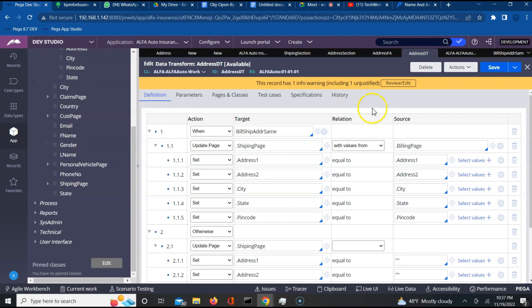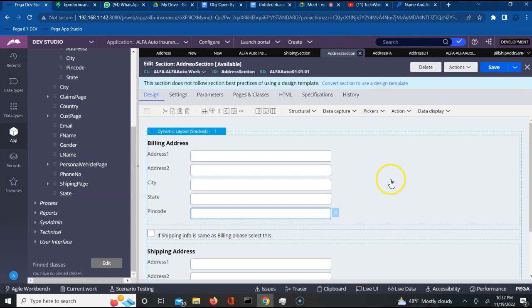Perfect. Okay. So far we are good, but we want to know where we are going to link this particular data transform. Where is this going to be set? That is something we want to know. To do that, let us go to the address section. Right now, I am in my address section, which is my wrapper section, which has a billing section, a shipping section, and one control, which is a checkbox control, which captures if the value is true or not for the same address. Okay, perfect.